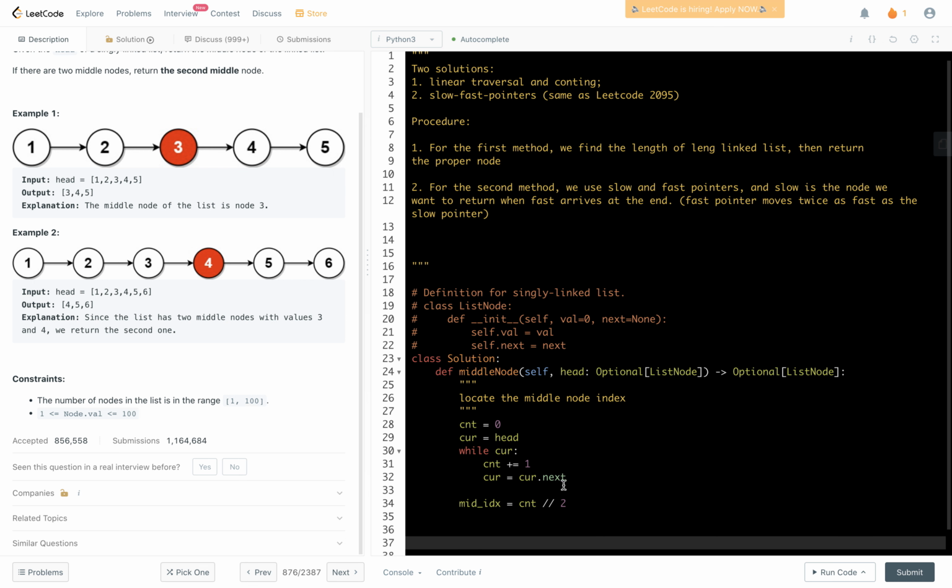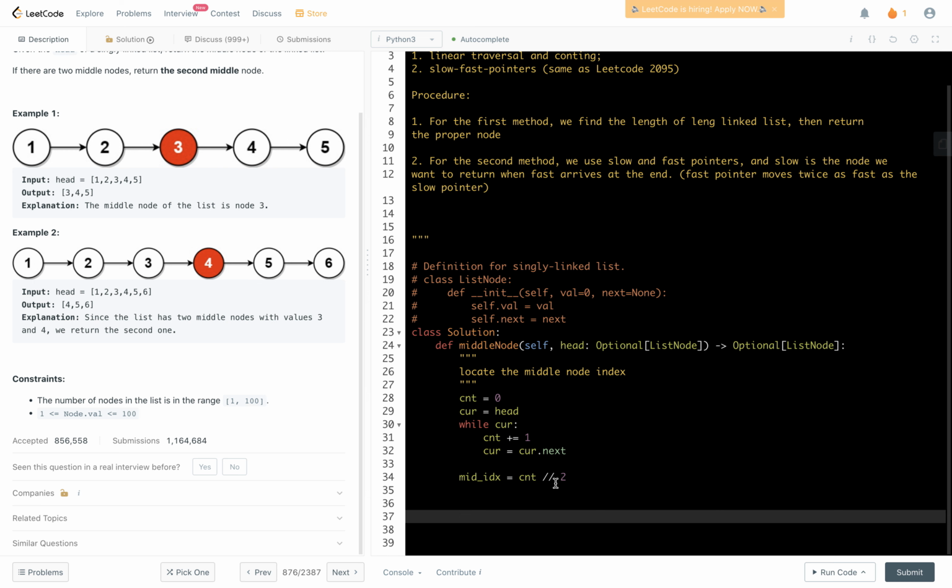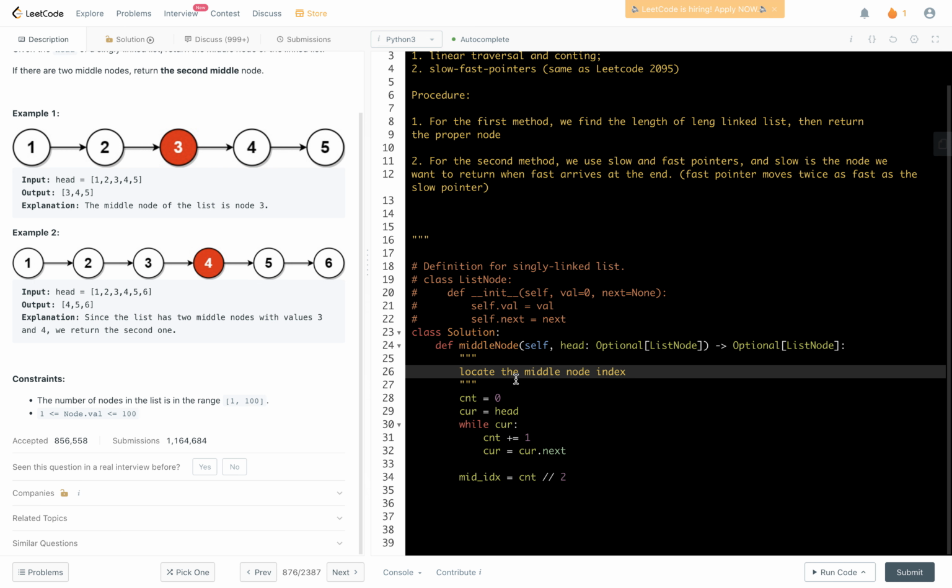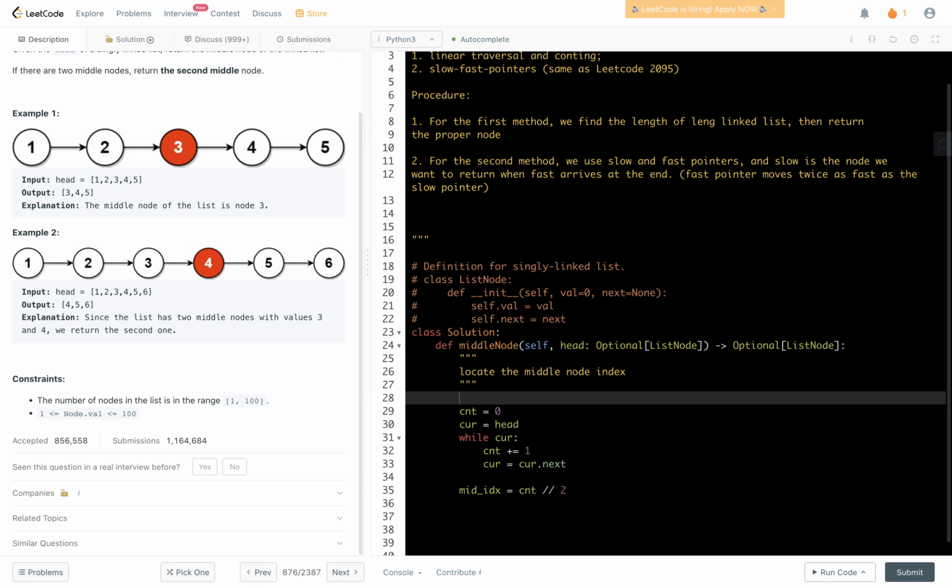So next we just need to do a while loop to find the correct index. So let's use some annotation. So here is step 1, find the length, hence the mid index.